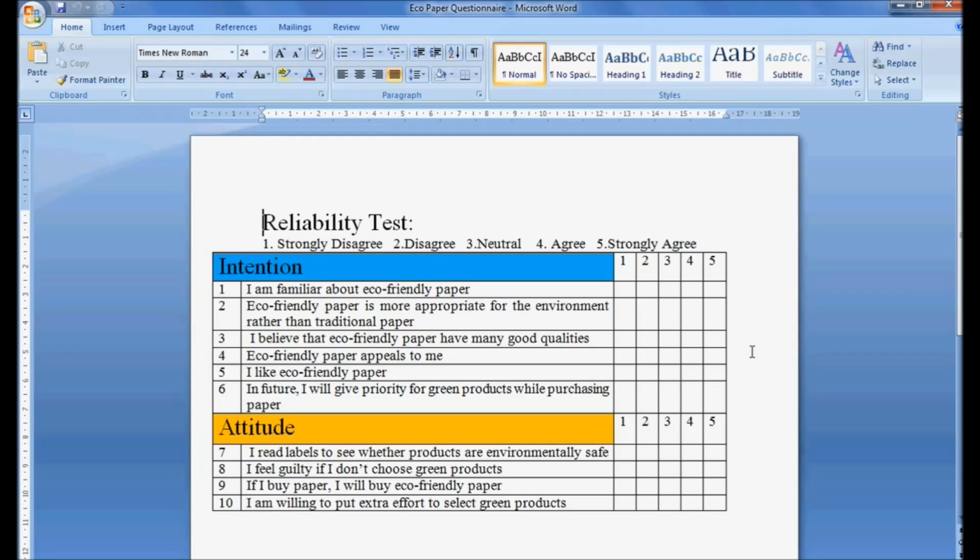The example I'm using is eco-friendly products. A researcher wants to know the intention of the user towards eco-friendly products. So to know the intention, he has asked six questions, and to know the attitude of a respondent towards eco-friendly products he has asked four questions.